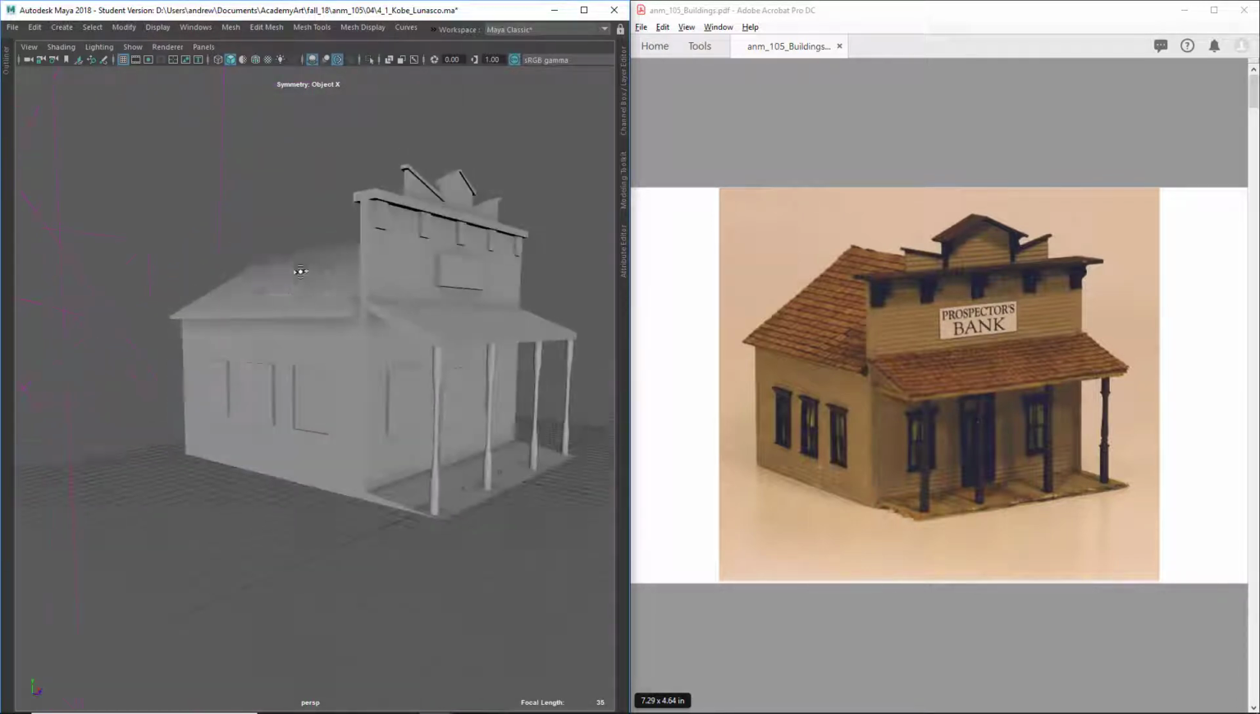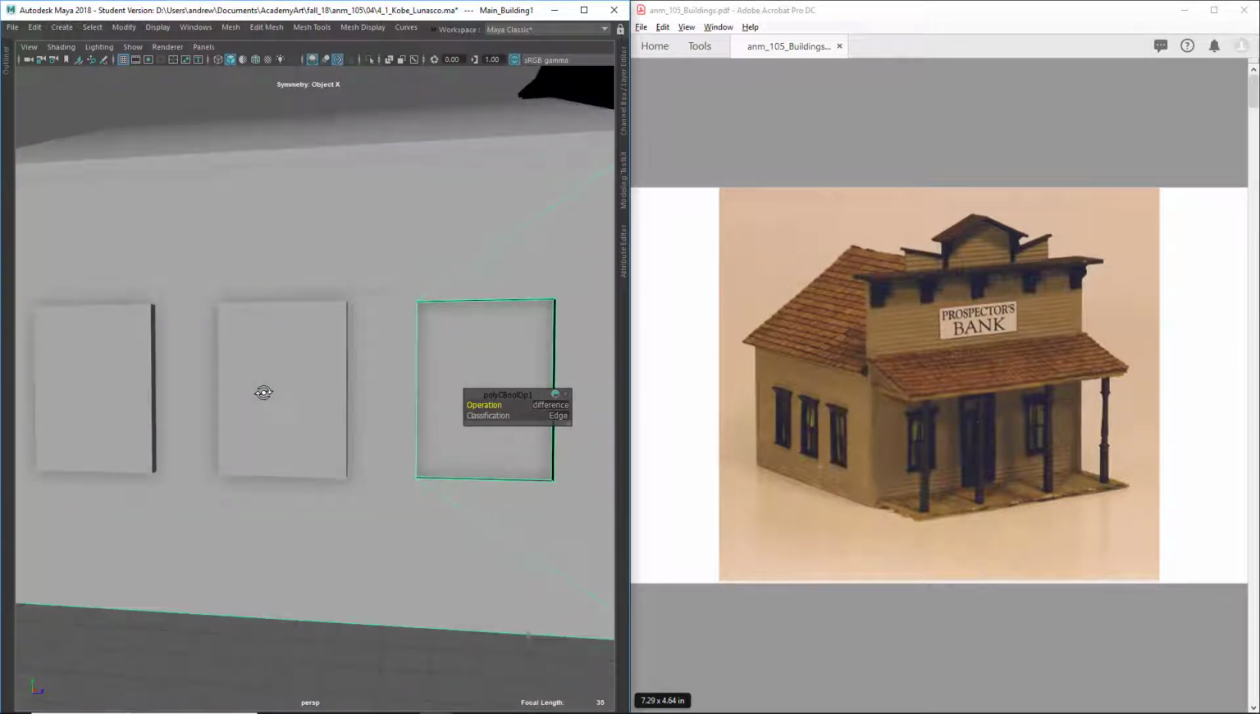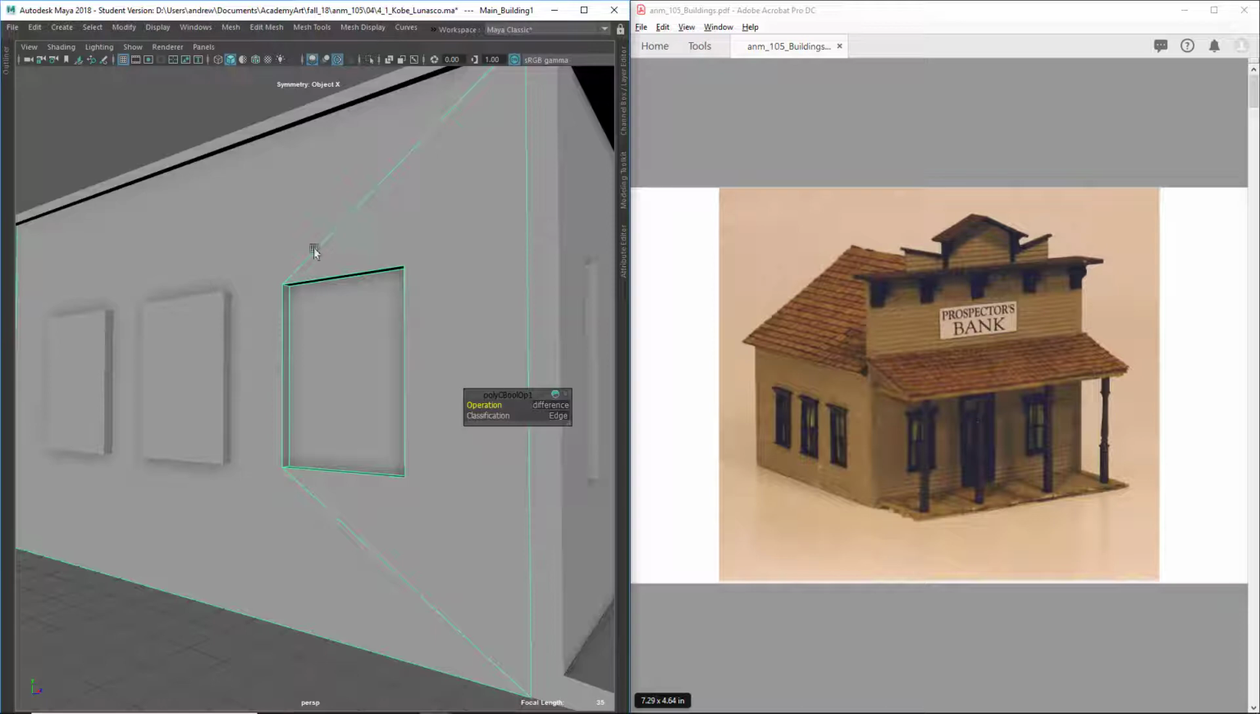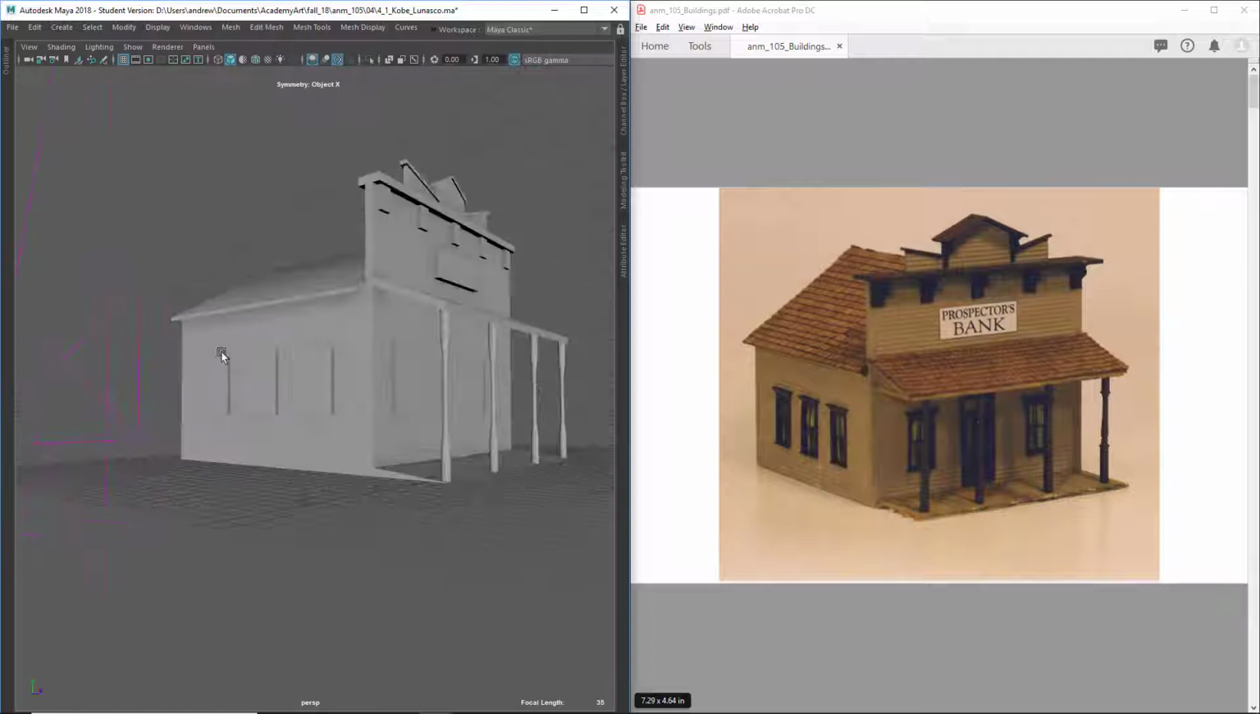And I'm not a big fan of booleans, and the reason is you can see these sort of diagonal lines. I think it doesn't do a great job of the topology, that is the way the faces of the surface are laid out. So I'm just going to undo that and show you another approach.